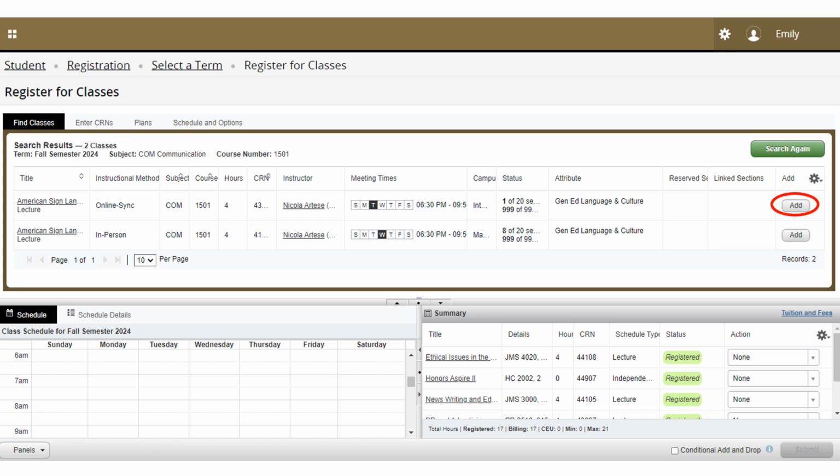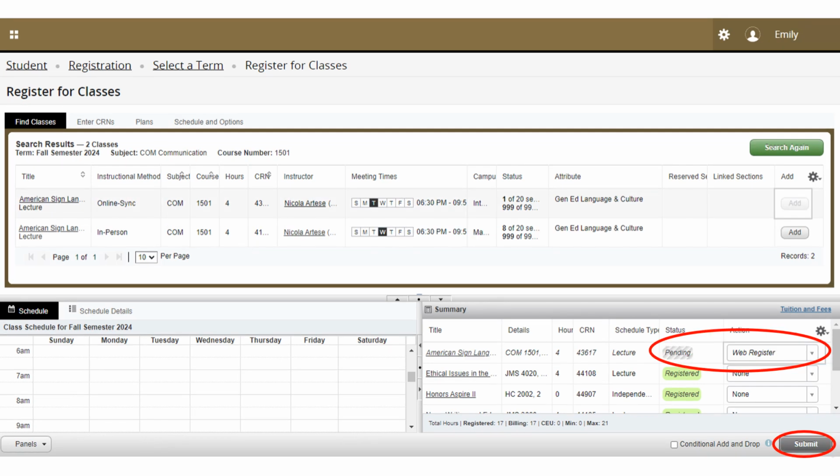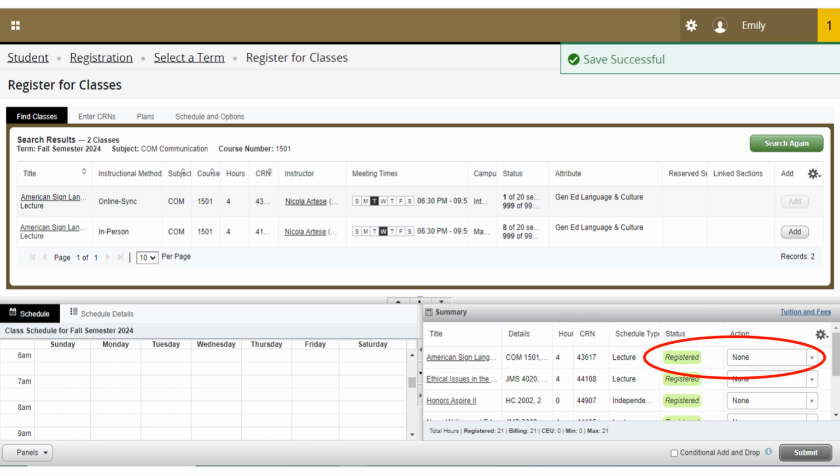Once you've decided which class you want to take, after paying attention to things like meeting times and instructional methods, you can click on the Add button in the far right column to add the course to your summary. Once you've added the class to your summary, you'll notice that the class is not quite added yet. You'll see that the class will show up in your summary quadrant as pending. In order to make sure that you save the changes, hit the Submit button in the bottom right-hand corner. If the change is successful, the summary quadrant will now show green and list the class as registered.